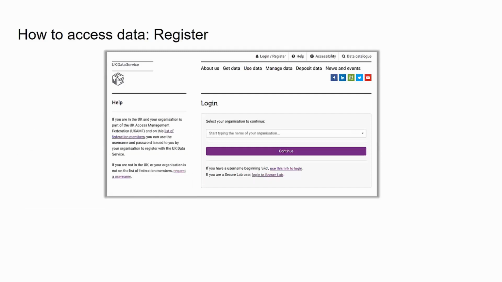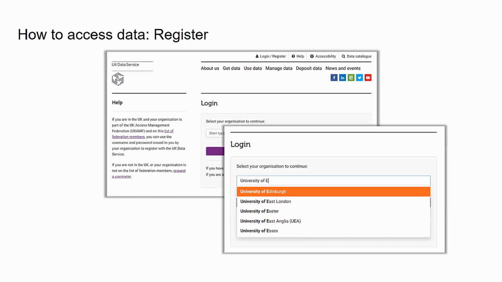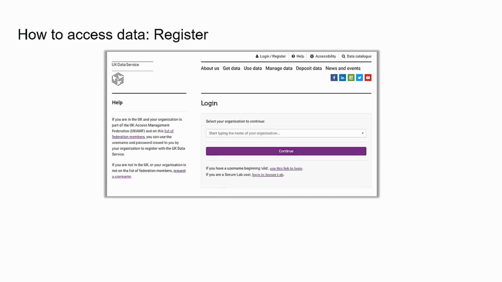The second is by using existing credentials. So for example, if you were to log in with an existing University of Edinburgh set of credentials, University of Edinburgh is on our Federation Access Management list. So you can enter your organisation in this box here, and then that would allow you to log in using your existing Edinburgh credentials.